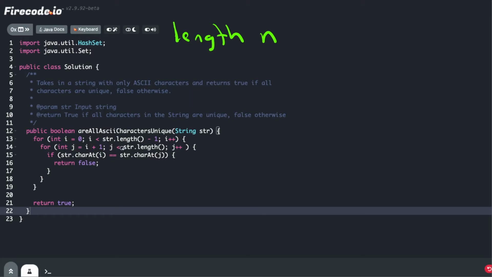The next question is, how many times do we have to do these constant time operations in the worst case? The worst case for our algorithm will be when the input string is all unique characters. For example, if the input string is A, B, C, D, E, it's going to go through both loops and the inner loop several times, comparing characters before eventually reaching our return true statement at the bottom here. So let's count how many times we'd have to perform this comparison on line 15.